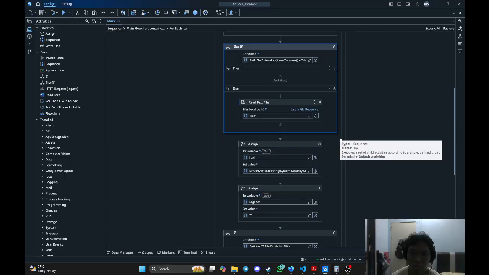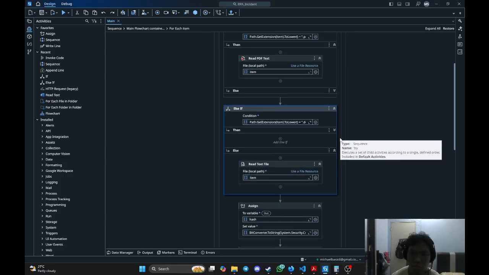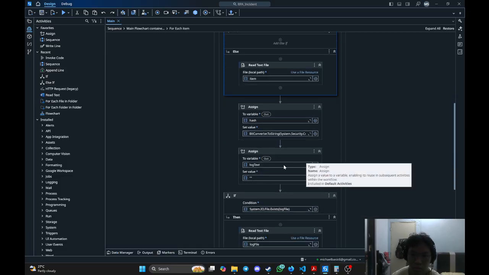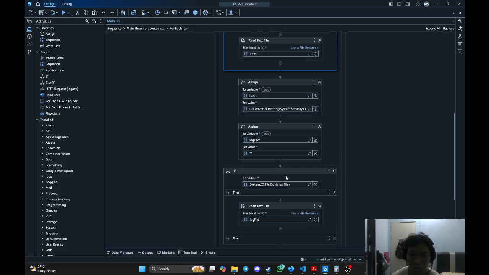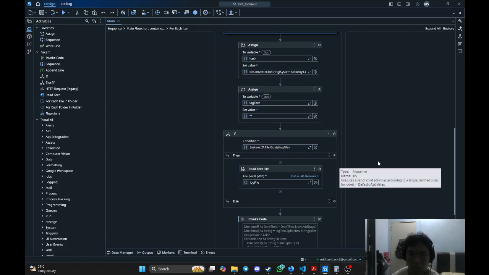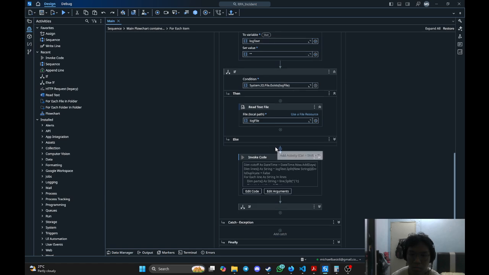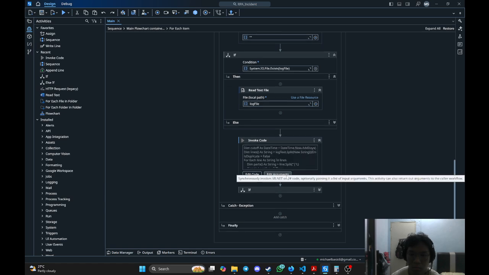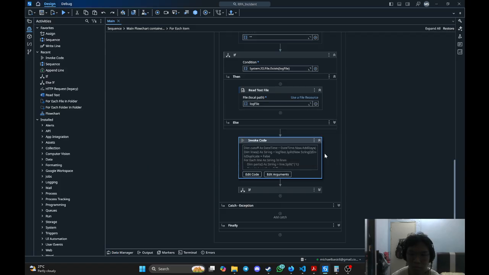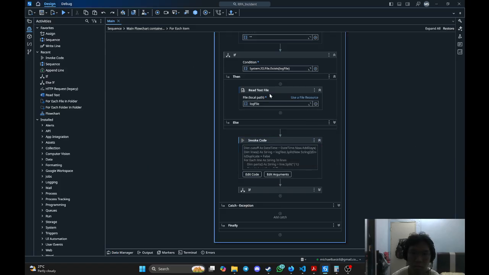Then it will go to hash, and then log text. After that, it will check if the log file exists, and then it will invoke a code. And this is the arguments for the code, and then yeah, that's basically it.